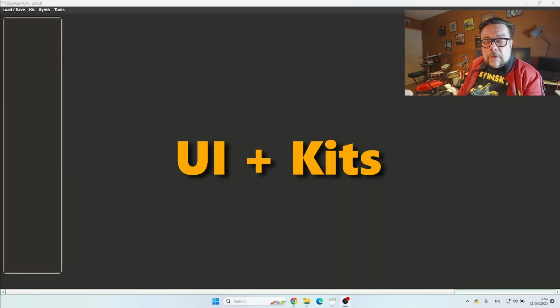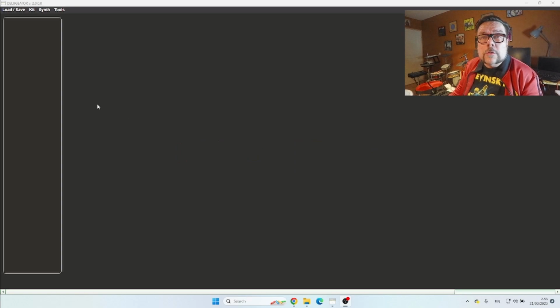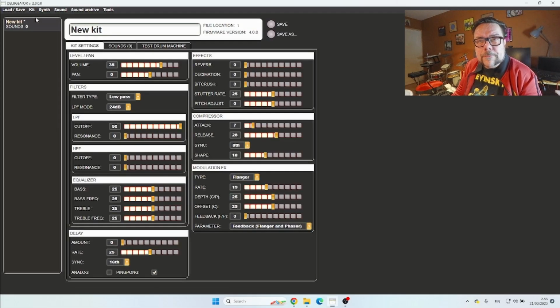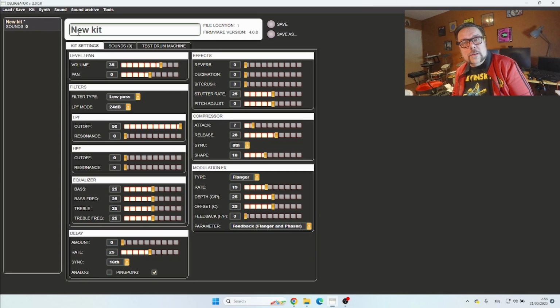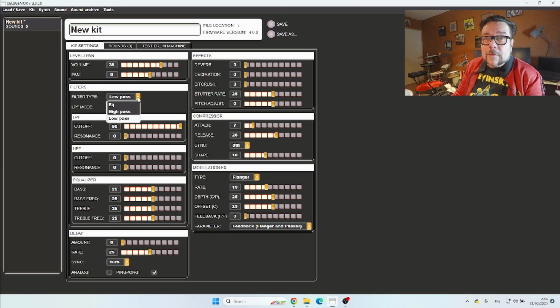So, let's start the tour by creating a new kit. Let's start from kits. New kit is here in the menu, new kit. And bongs, here it is. As you can see, Delugeator has also gotten the OLED display upgrade, or something that tries to approximate it a bit, like this.